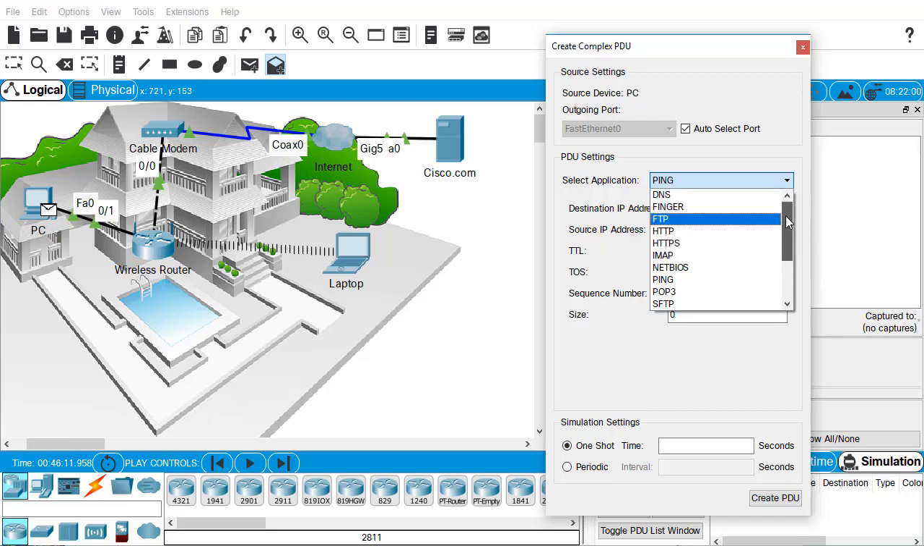This is awesome. So if you wanted to send, for example, a FTP, Secure File Transfer Protocol, you could do it. If you want to send an email message using SMTP or receiving it through POP3, you can do it. This is awesome. If you want to simulate telnet traffic or TFTP, you could do it.